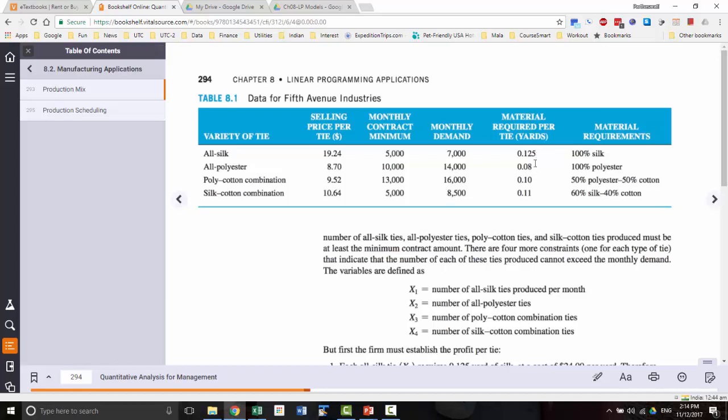Then how much material is needed? So all silk is 100% silk, all of it must be silk. This is 100% polyester, so all of that is polyester. Now we need 0.1 yards for the poly cotton combination, where it will be 50% polyester, 50% cotton, and then 0.11 yards for the silk cotton combination, where it's going to be 60% silk and 40% cotton.